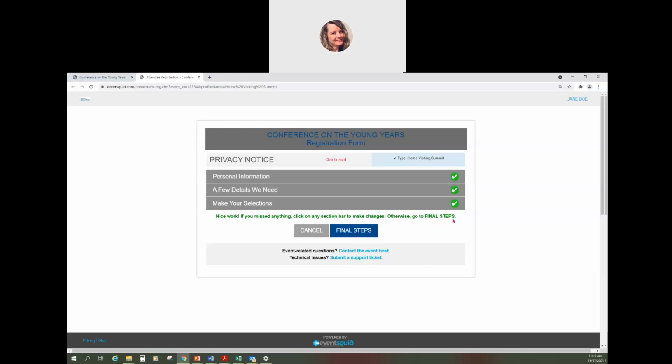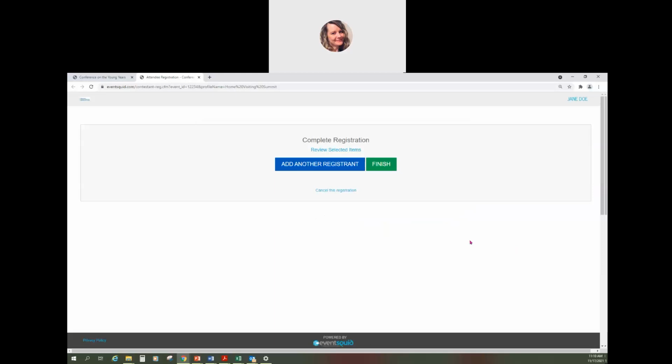If you realized you might have entered something inaccurately, you can go back and click on these green check marks and it'll allow you to edit. We're ready to move on to the final steps. Once you're finished, you'll click the Finish button.